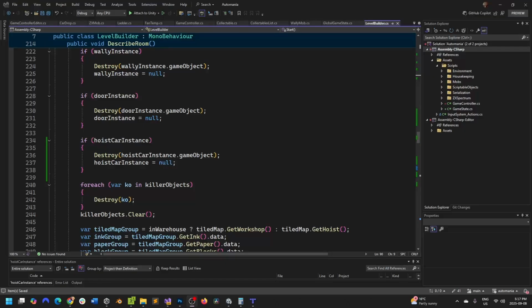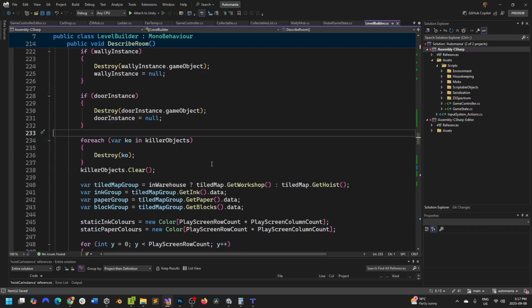Bye bye. I just realized I made a mistake. Don't have this inside the describe room part there. We need the hoist car instance. So just keep that in there.